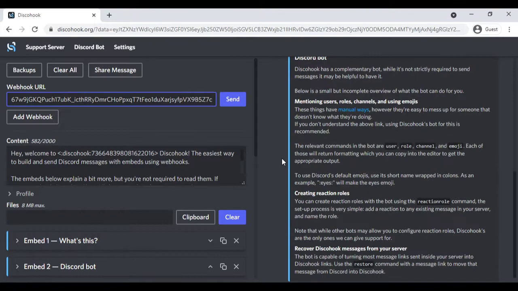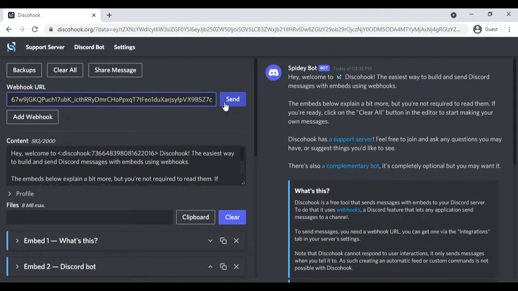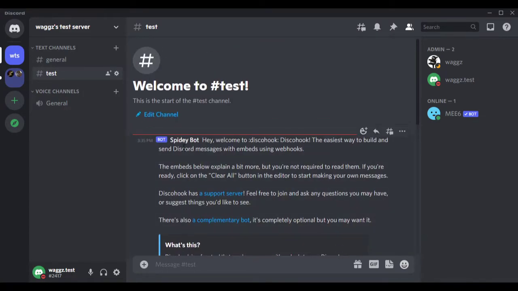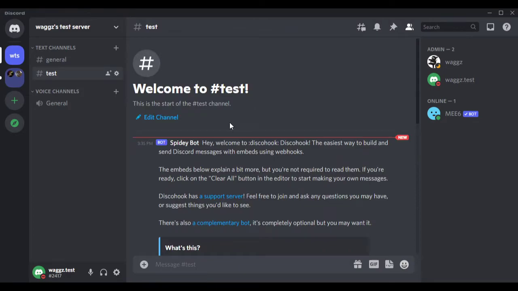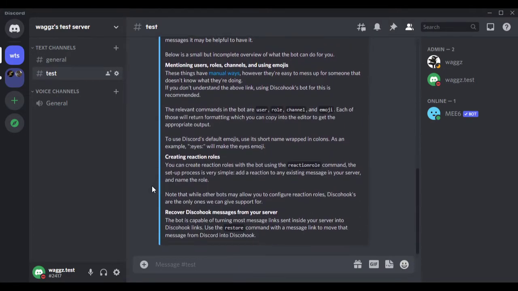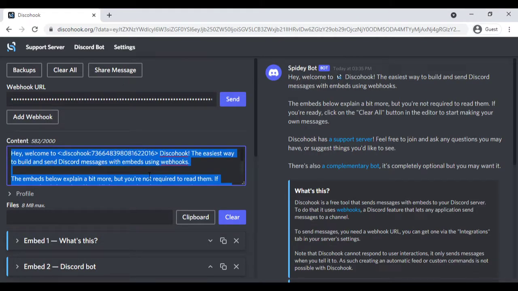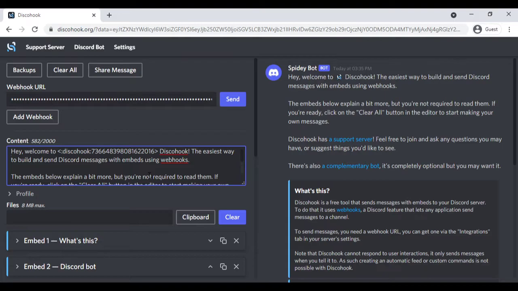Now you can see it comes with some default information. We're just going to hit send on all the default stuff. There it goes. There's our post by SpideyBot. See this, the emoji didn't work because we're not on that server, so we don't have access to that. But let's get rid of all this.